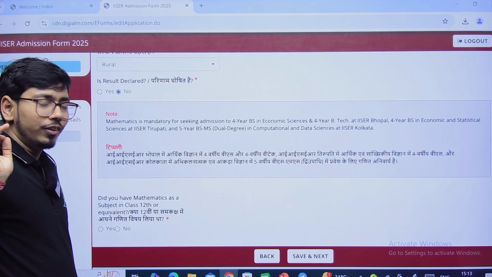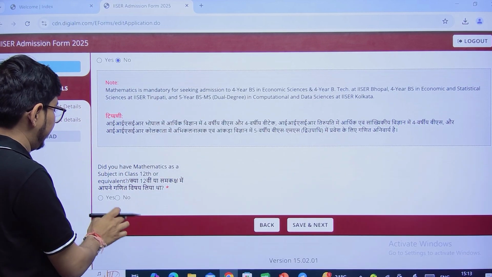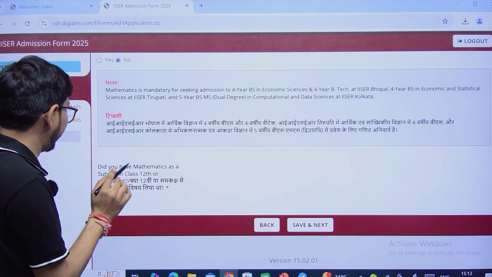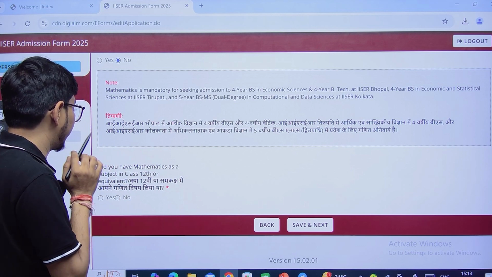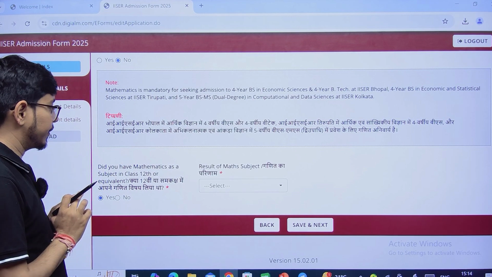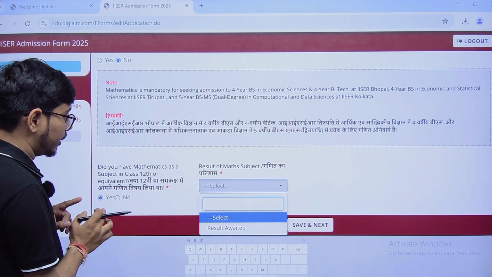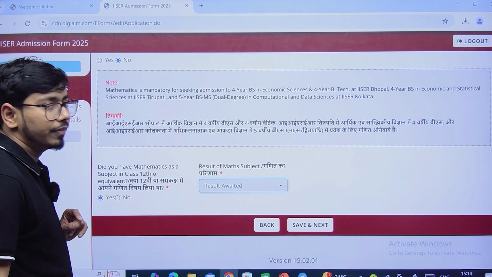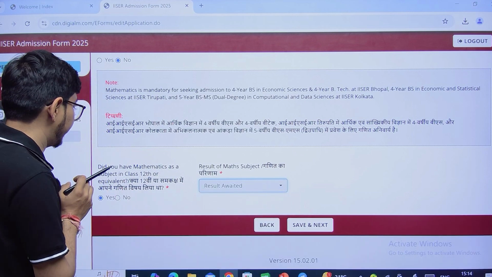I will select no, and for "Did you have mathematics as a subject in class 12th or equivalent?" I will select yes. So, result of math subject results awaited, because I have selected that I am a 12th appearing candidate.